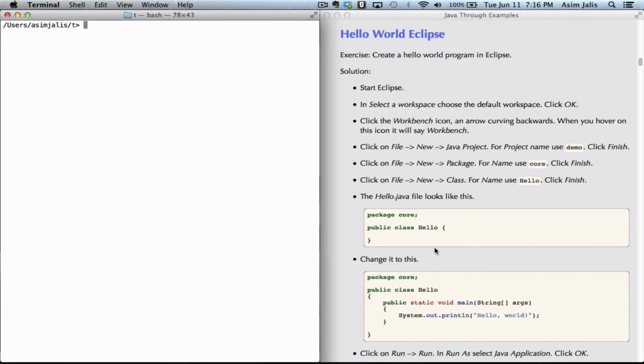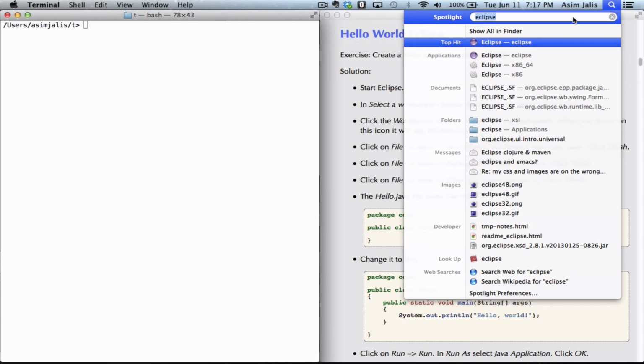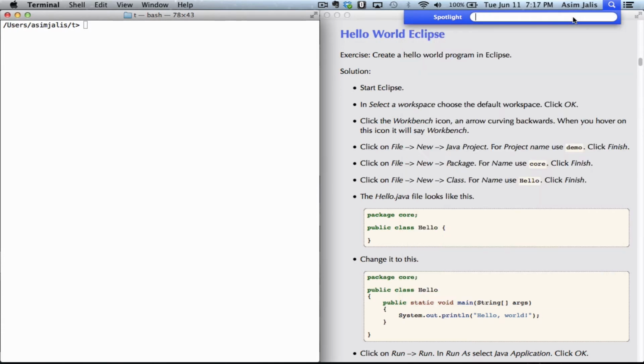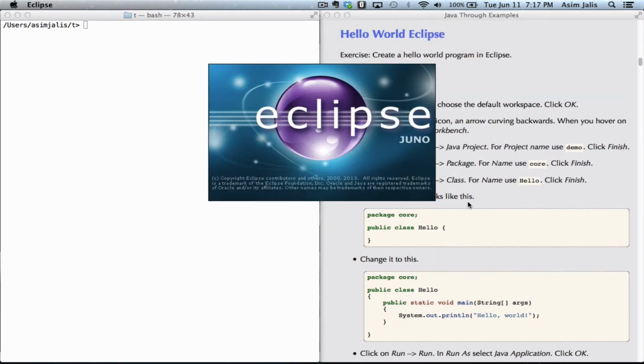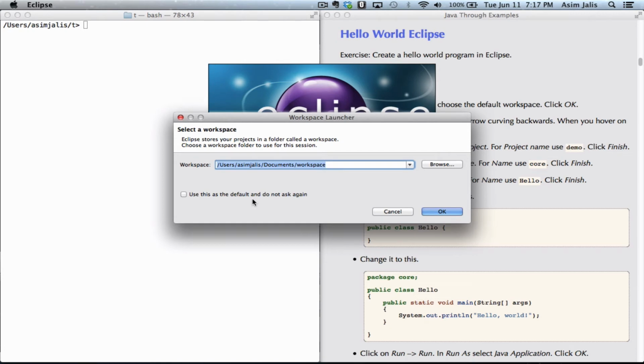Now that we have Eclipse installed, we're going to go ahead and write a simple Hello World program in Eclipse. So here's how to do it. First, we'll start Eclipse, and we'll do that by finding it in Spotlight up here. So I'm just going to type Eclipse and then select the Eclipse application. And then after that, Eclipse asks me to select a workspace. So the workspace is a folder in which Eclipse will store all of the Java source files and all the other dependencies that it needs.